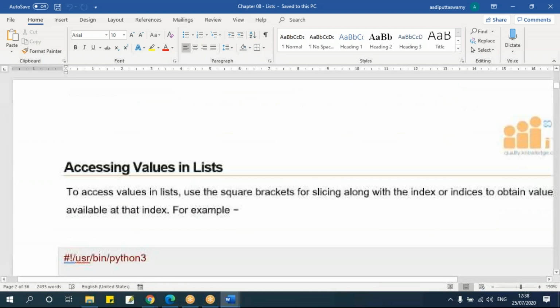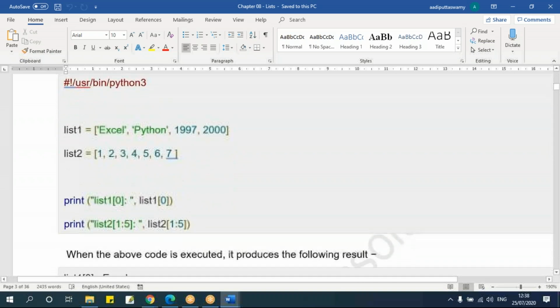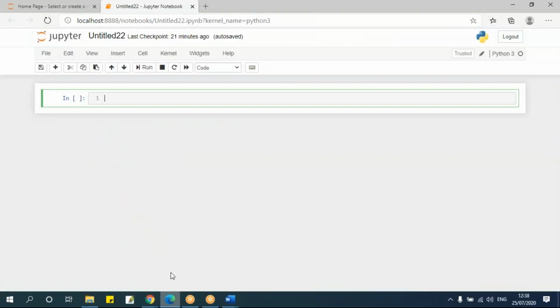Right. Next is how to access the values. Accessing the values means just by giving an index number, I can access the values. Let's go and try this. Let's create one list. Say list1 equals, I'll put a bracket here. In this, I can put any elements, say Excel. The text should be either in single quote or double quote. See, this is the list.